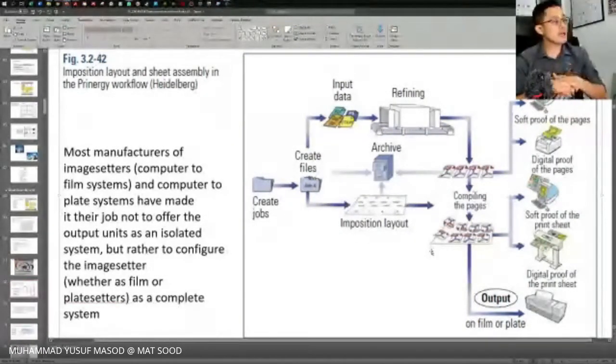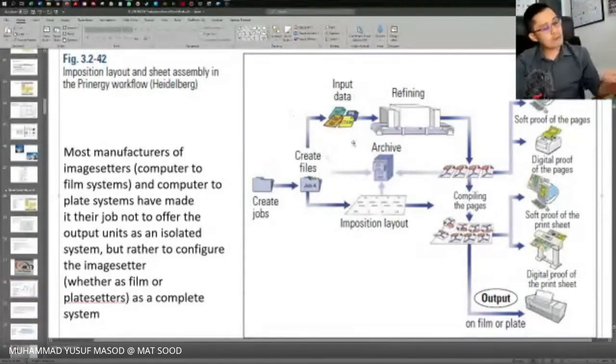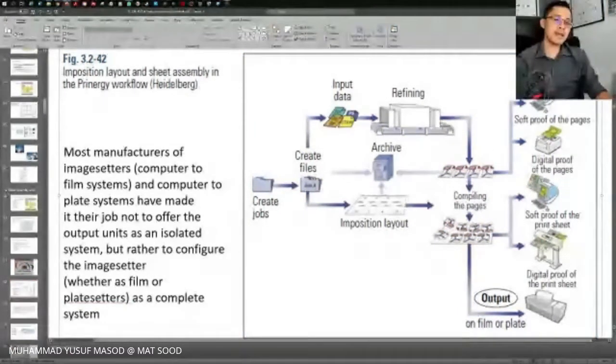Dia tak tahu apa requirement PDF untuk printing industri, dia tak tahu. So if you have learned, kalau awak dah belajar, kita ada belajar standard, PDF specs dan sebagainya. So it's better in the industry, the client gives you the working file in terms of the input data and it will go through a system called refining. This is under the Prinergy workflows to refine and produce the PDF and then compile the pages and send to the output. Either to be approved or straightway to the plate making ataupun output, one way.